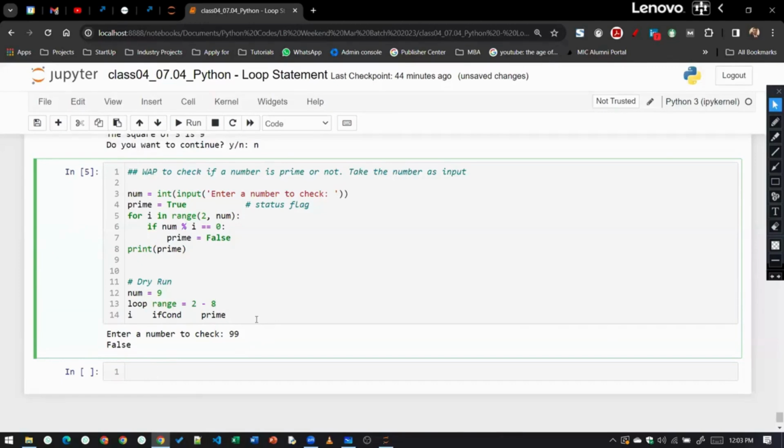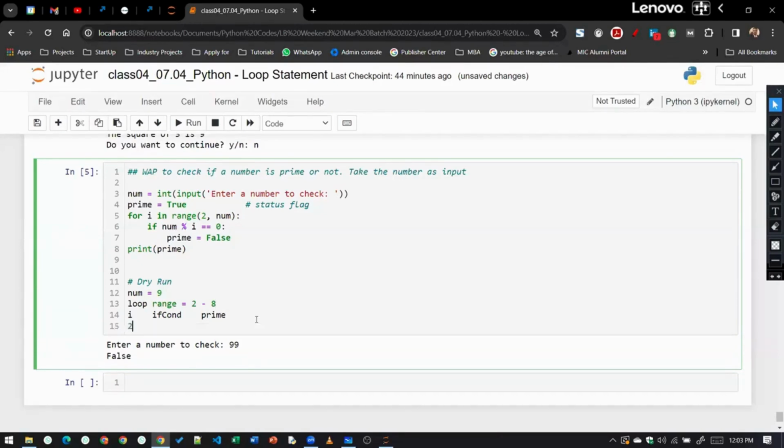So initially, I will be 2. The if condition will be what, class? True or false? If condition will be true or false.